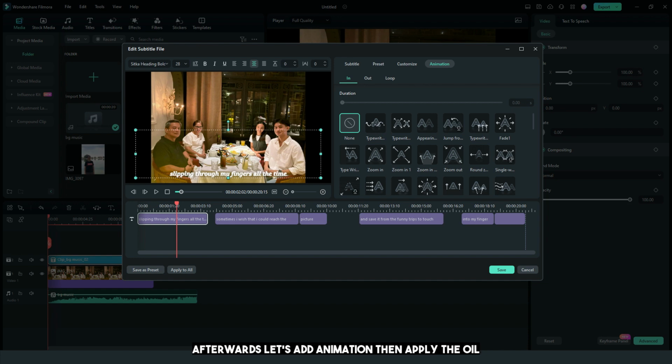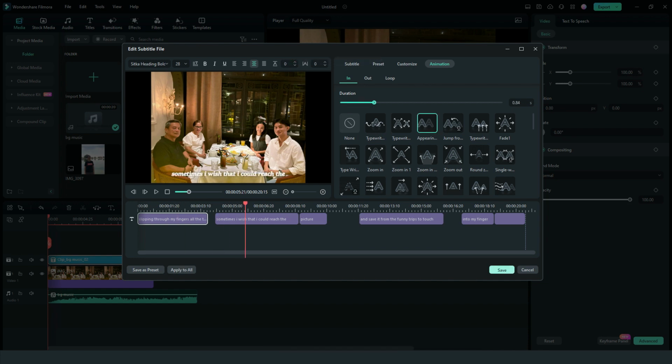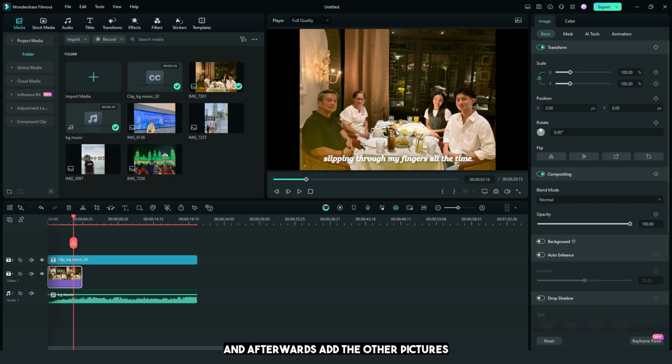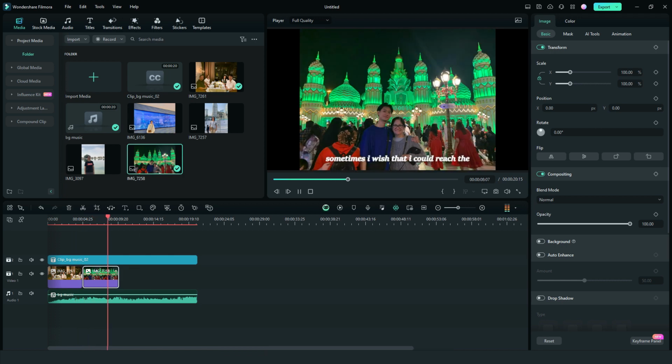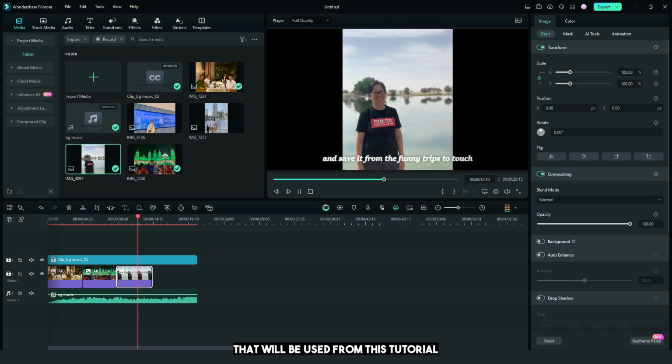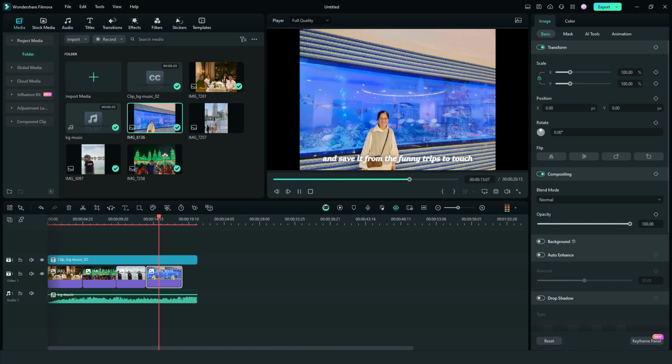Afterwards, let's add animation, then apply to all for it to be applied on all of the text. And afterwards, add the other pictures. The total pictures that will be used from this tutorial will be 5 pictures.